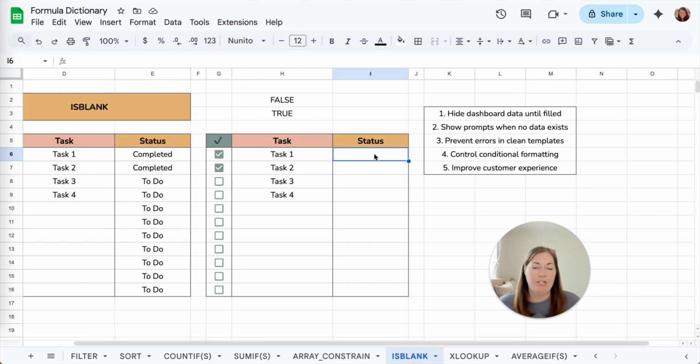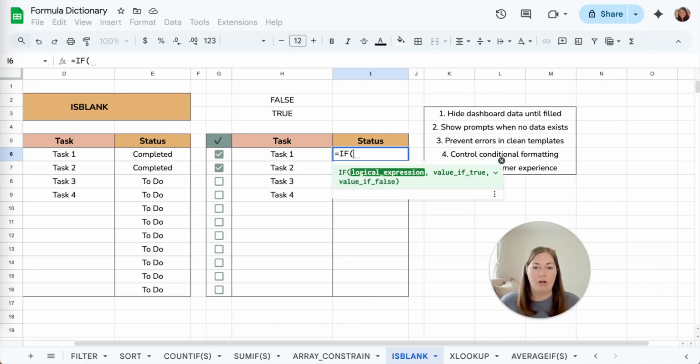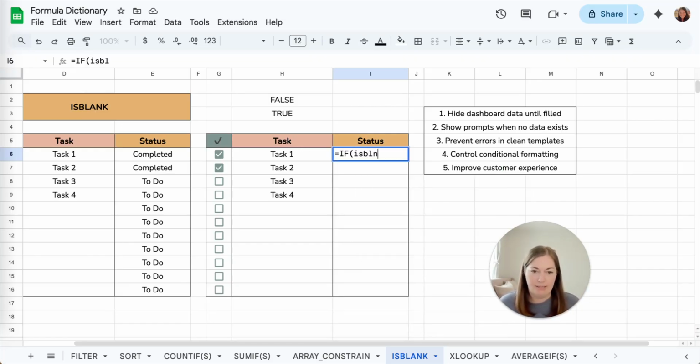But what we want to do is an if formula nestled in there as well. First of all, we want to check if this is blank. If any of these are blank, I want it to show just blank. So we're going to do that using equals IF, then our logical expression is ISBLANK, and then we're going to select the cell we want it to test.